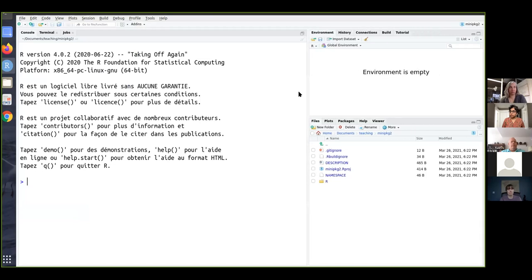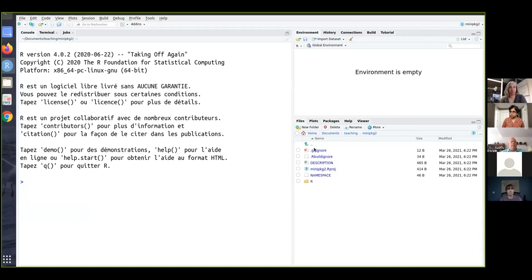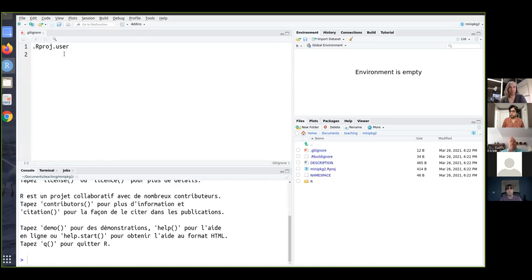So what do I have here? I have a thing called .gitignore. If you're familiar with using git for version control, this file is a list of folders and files that should not be taken into account by version control. When I put this package on GitHub, these are things that wouldn't be in the GitHub repository. They would only be on my computer.